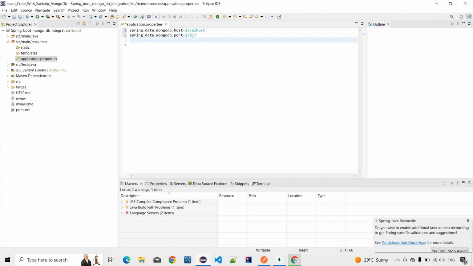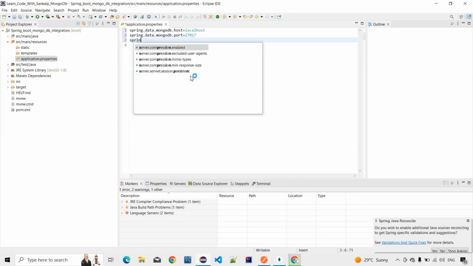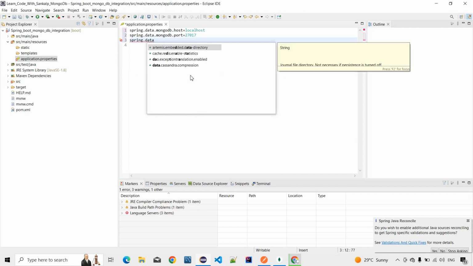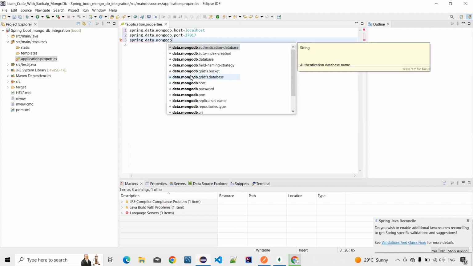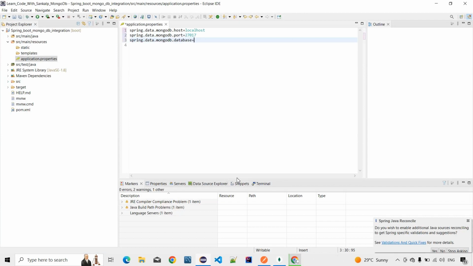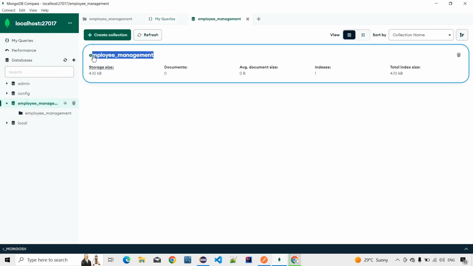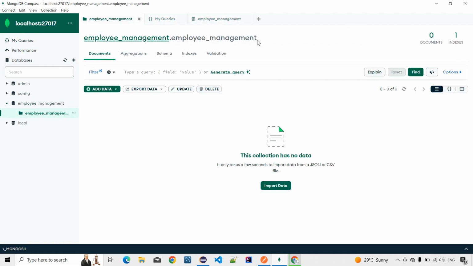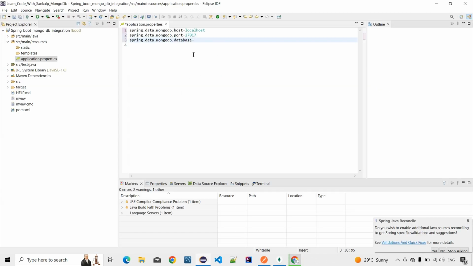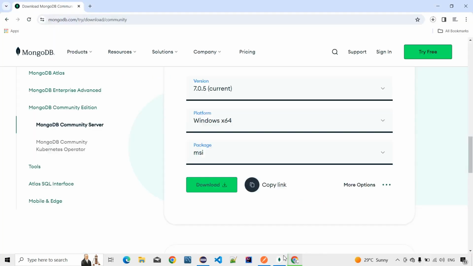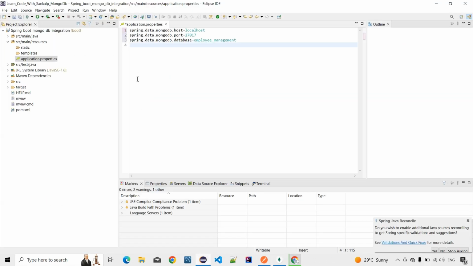Then secondly we give the schema name, like spring.data.mongodb.database, and here we give our schema name. This is our schema name, so we copy our schema name and paste it here. These are only three configurations, guys. No need for any other configuration. I have not implemented a username and password. If you have a secure database, then you have to implement the username and password, guys.